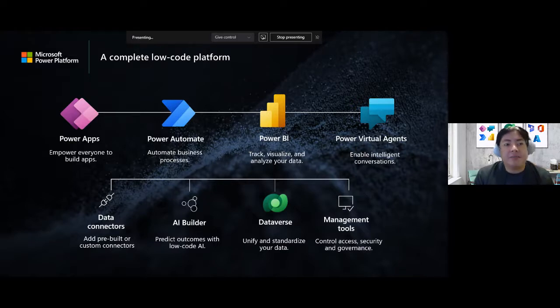And last but not least, we have the newest member of the family, and that's Power Virtual Agent. Power Virtual Agent allows you to use a no-code approach to create a conversational chatbot that is backed by natural language processing behind it, and you can extend it using Azure Bot Framework, and that allows you to have conversation around your data. Two key points here.